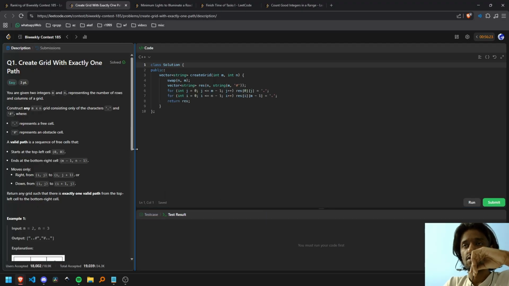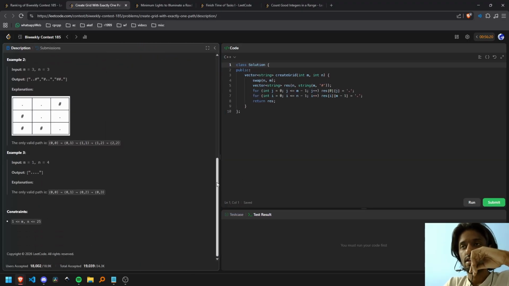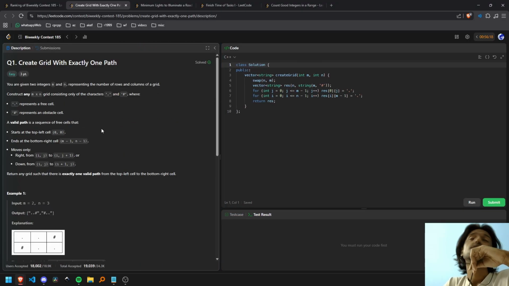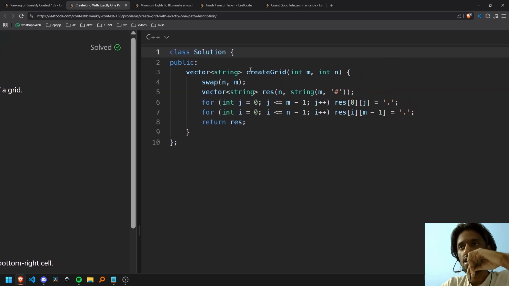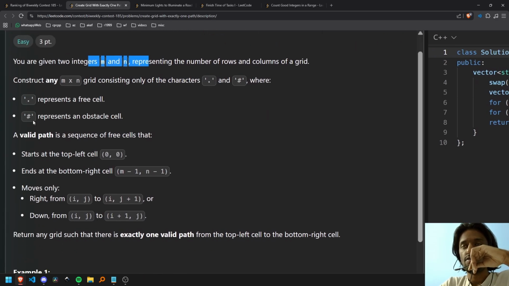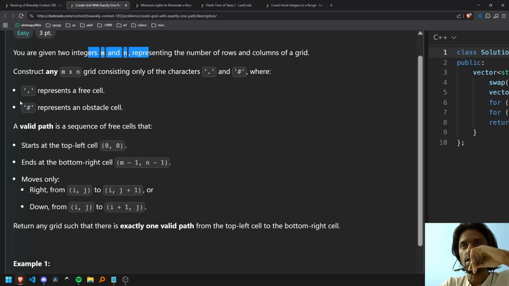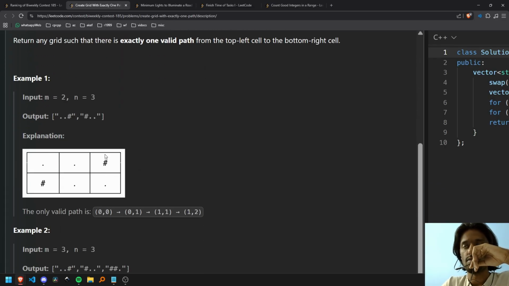So problem 1, to be fair, I actually like problem 1. It was a constructive problem, which means how I approach constructive problems is, instead of finding a generic solution, I try to find the most convenient solution for me. Here we are given an n into m grid. I swapped n and m and made n rows and m columns because I'm used to that more. We have to add walls, that is obstacles and free cells, in such a way that there is only one path from the top left to bottom right.